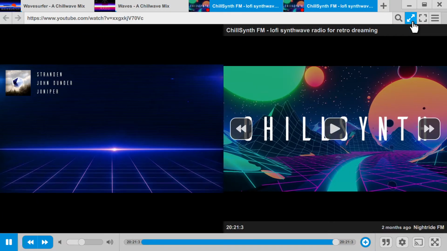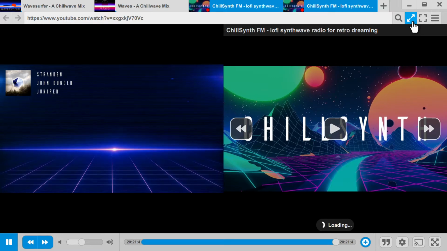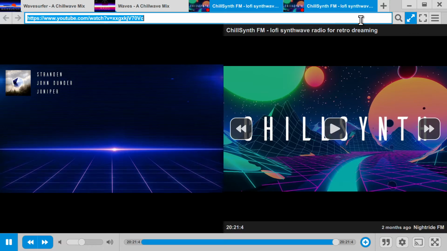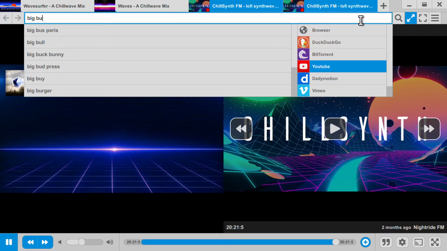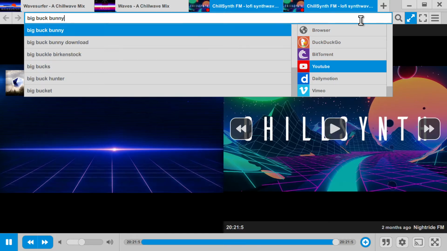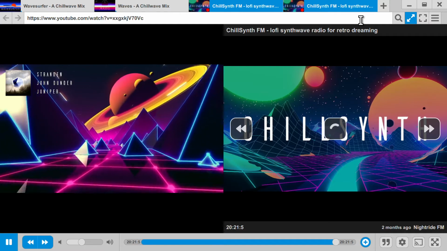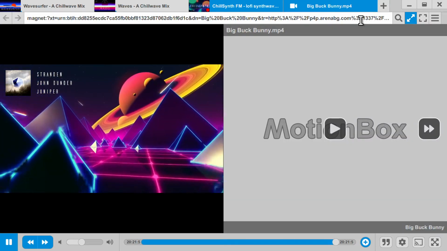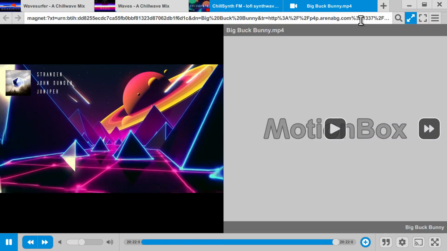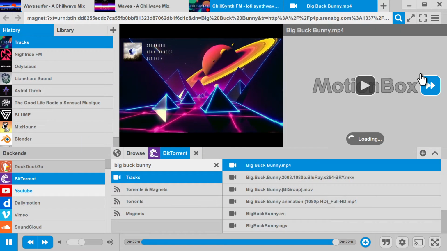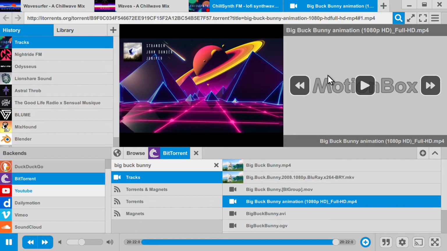Another thing that's been implemented in a video browser, and could give you an idea of the advantage of such a program, is that it can access BitTorrent directly. For instance, if I'm typing Big Buck Bunny here, I'll be able to search BitTorrent directly. And on BitTorrent, you'll be able to access torrents, extract the tracks from within, and play them directly on a video browser like this, which is an interesting proposition.